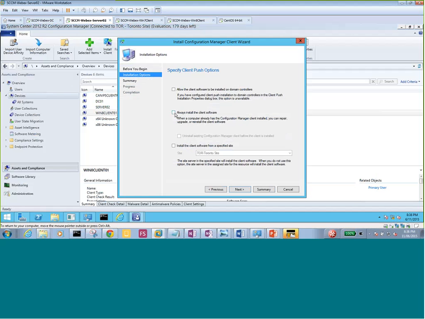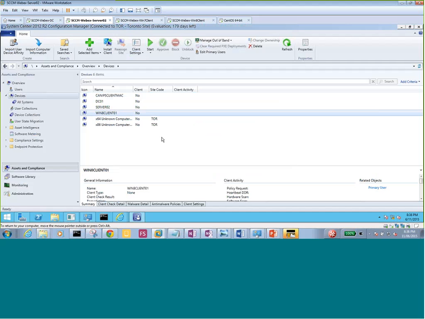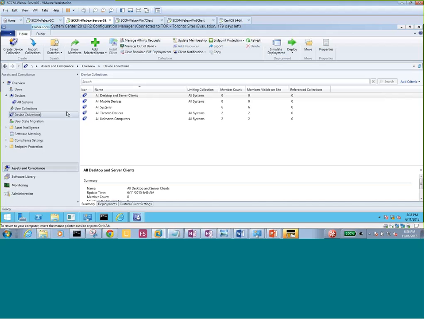When we start troubleshooting, this is a common thing: apply again, try to push that again and see. Some of the alerts will start coming up. And device collection.